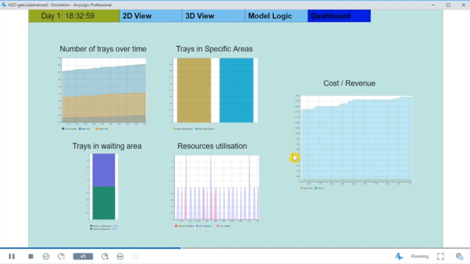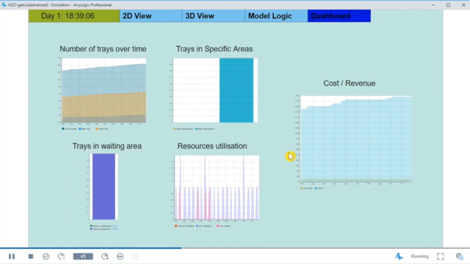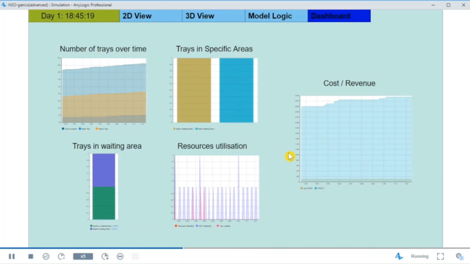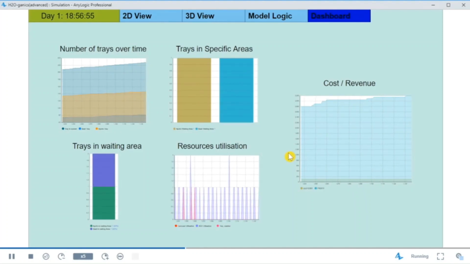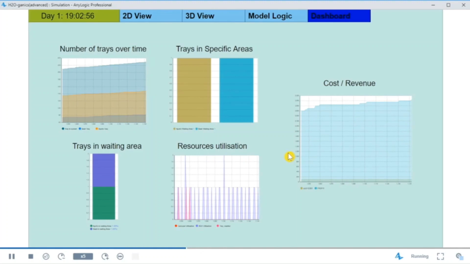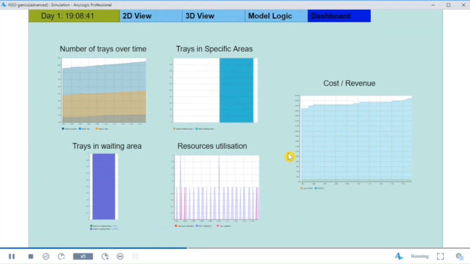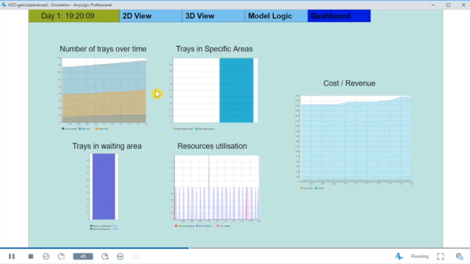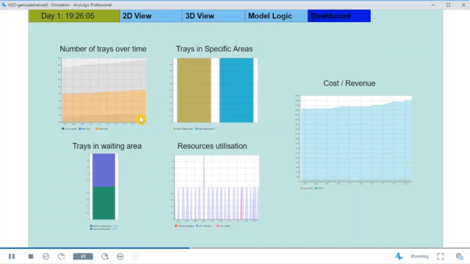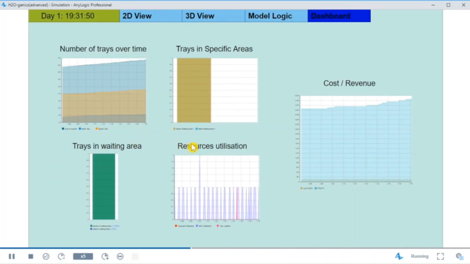In the Dashboard tab, it records the KPIs of the model on the go. It is a good place for us to sense check the model and see if it is behaving as expected. In here, it records the number of trays over time, number of trays in specific areas, the trays in the waiting area, utilization, cost and revenue, etc.